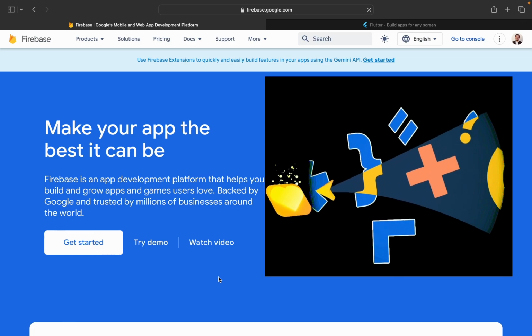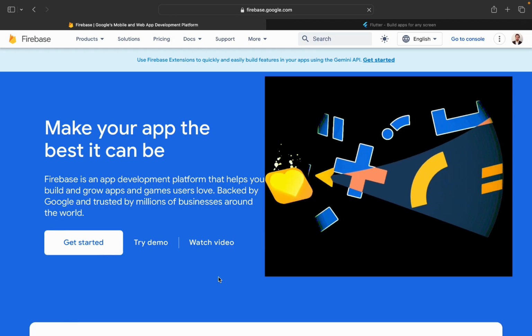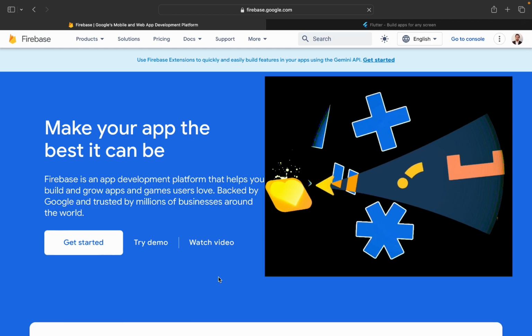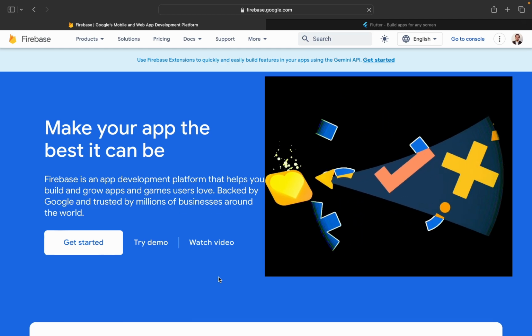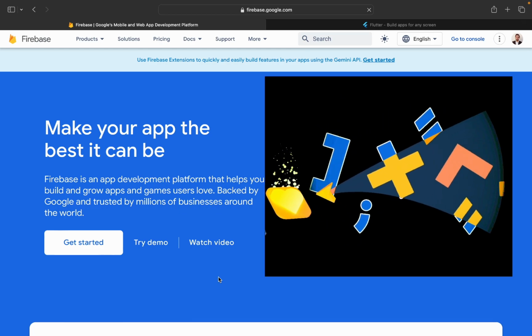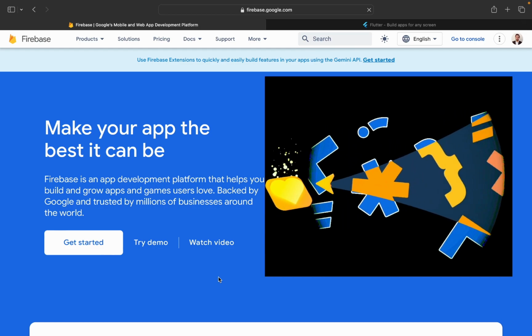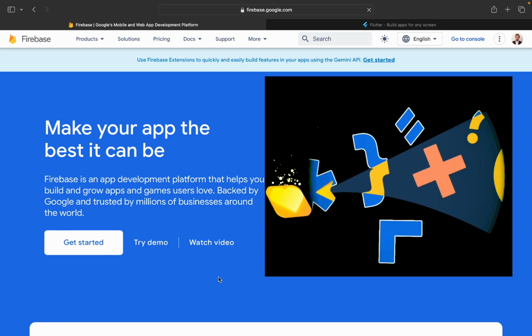The video is focused on an introduction to Firebase and how it could be useful with Flutter. Firebase is the most widely used backend as a service platform developed by Google. It offers easy to implement SDKs and APIs to implement the backend services into your applications.